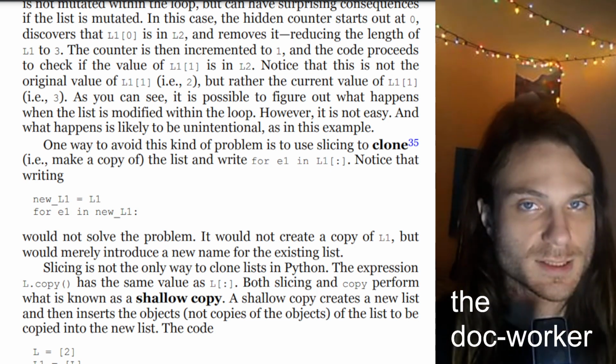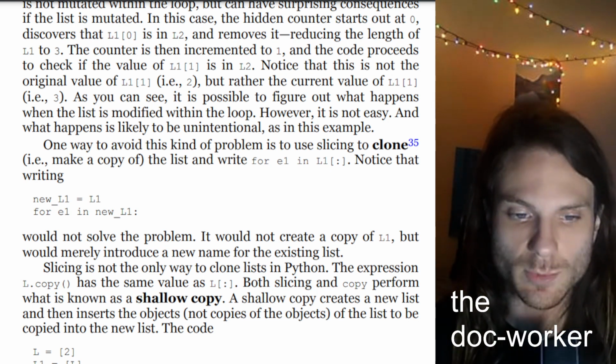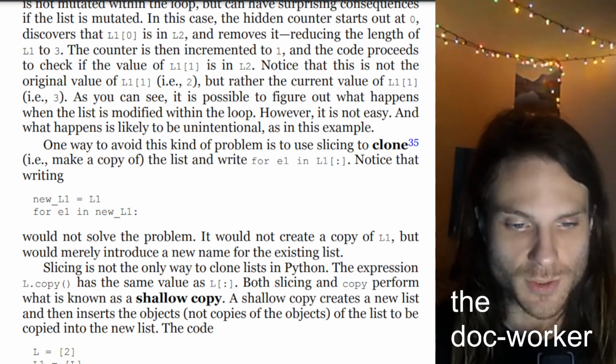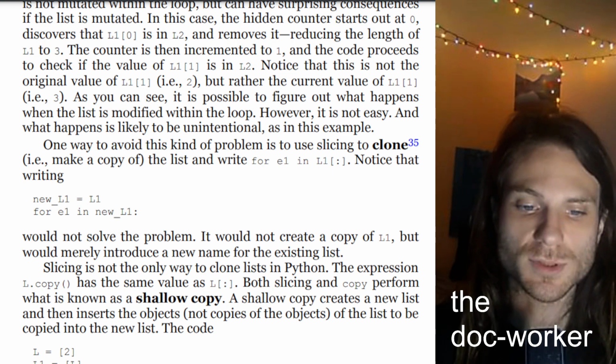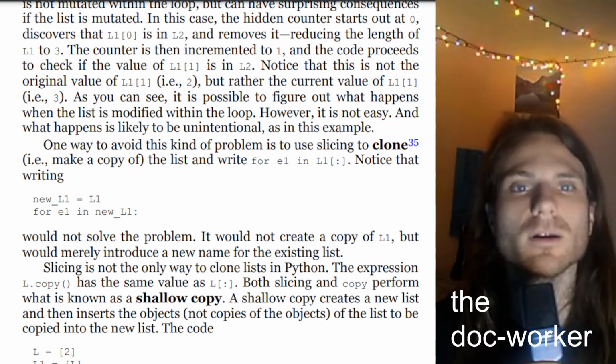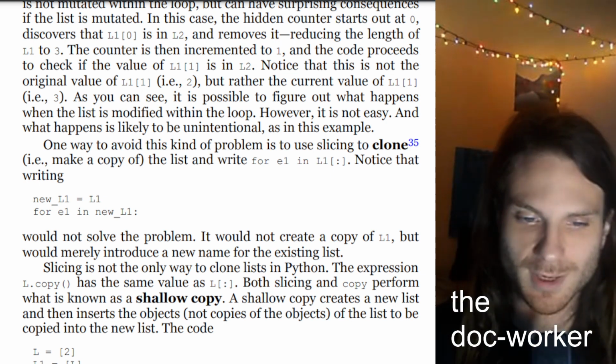However, it is not easy. And what happens is likely to be unintentional, as in this example. One way to avoid this kind of problem is to use slicing to clone. That is, make a copy of the list and write.